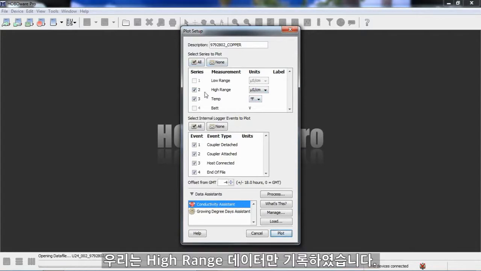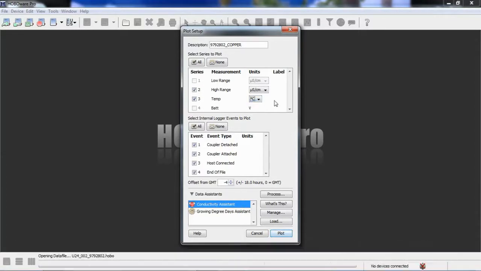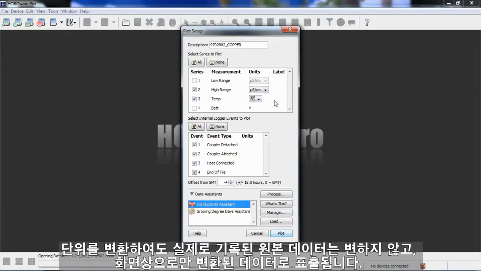We recorded conductivity data in the high range only. You can see we can't click on low range because that was not recorded during this deployment. We also measure temperature, and we can choose to display this in either degrees F or degrees C in this plot. Again, this doesn't change how the data was actually recorded in the data file. It's just for how we want to see it on our screen.